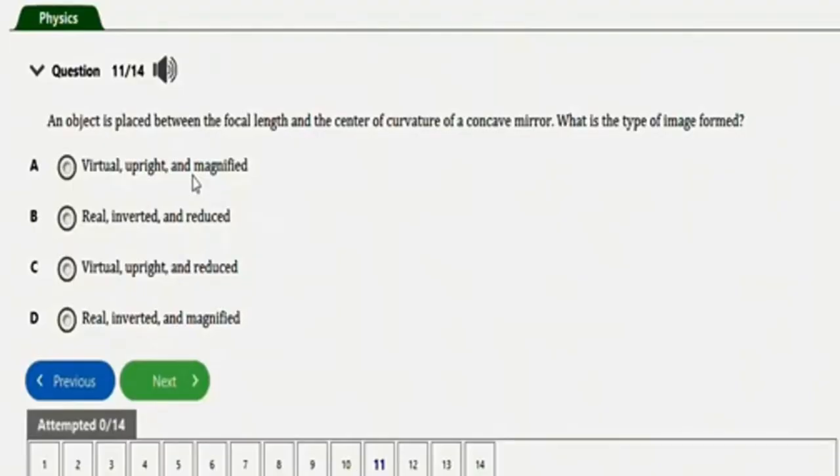So we have option A, virtual, upright and magnified, option B, real, inverted and reduced, option C to be virtual, upright and reduced, and option D to be real, inverted and magnified. So the correct option to this question will be option D, which is real, inverted and magnified. So that's the correct option. Let's go to the next repeated question.